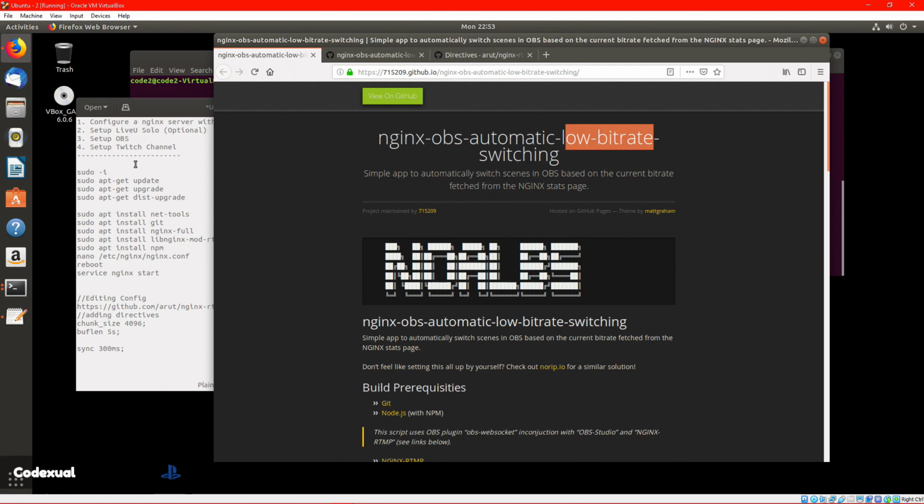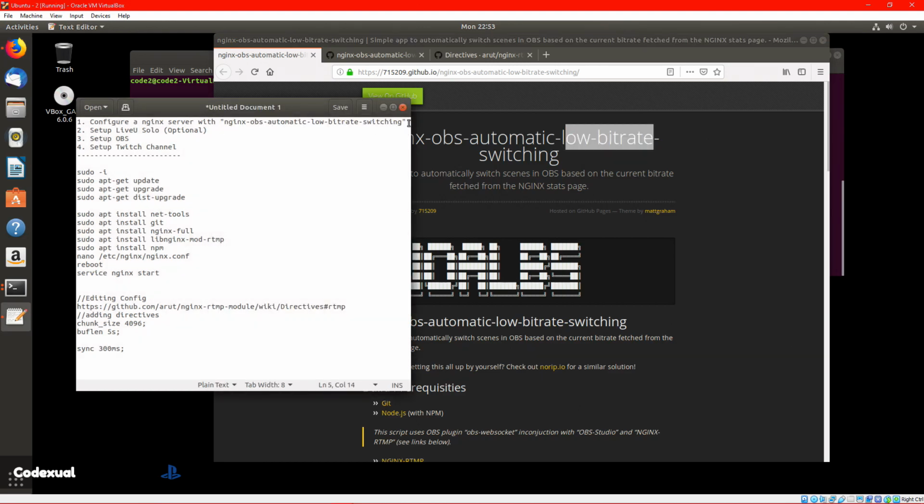So we are gonna do 4 things. This is gonna be the hardest, but it's actually really easy if you follow this step by step. So it's configuring a NGINX server. Then we're gonna use this script right here.